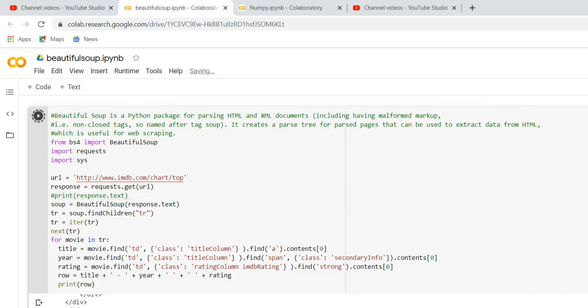I'm running it, and it will not take more than 2 seconds. So here you can see Before Sunrise is my title, year, and as well as rating. Previously I showed you what response I'm getting, and based on the response, how we can extract the particular column value.